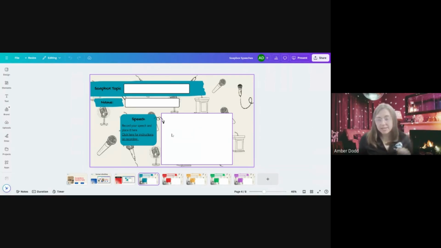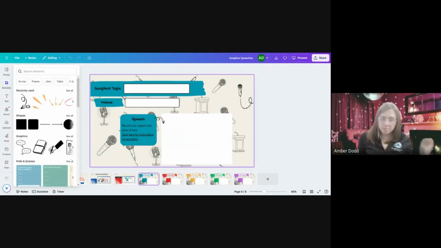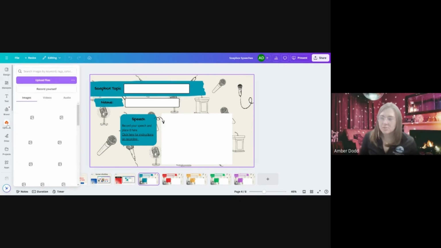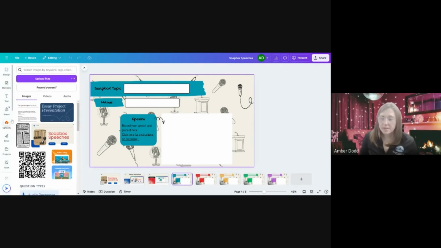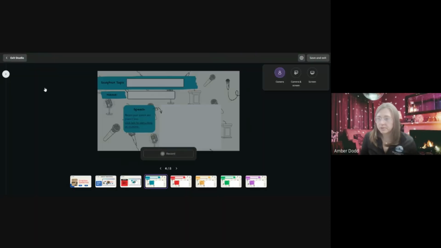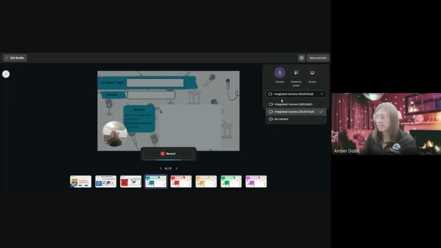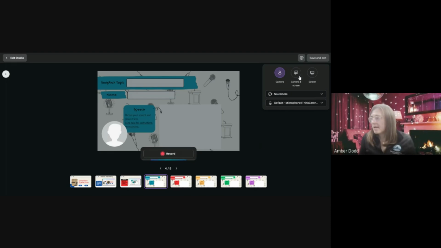Now, how we do this in Canva, it's a little bit more hidden than it is for Google Slides. And how we do this is we go to Uploads. And when we get to Uploads, we see Record Yourself. And so for here, we have kind of a similar view that we had with Google. I can choose to have a camera or I can turn off the camera. I have my default mic. And then I can also do a screencast here.